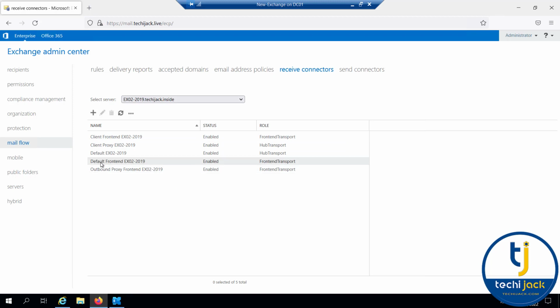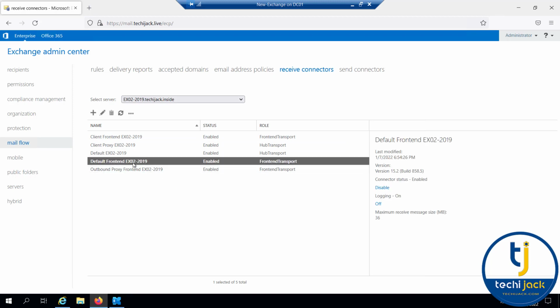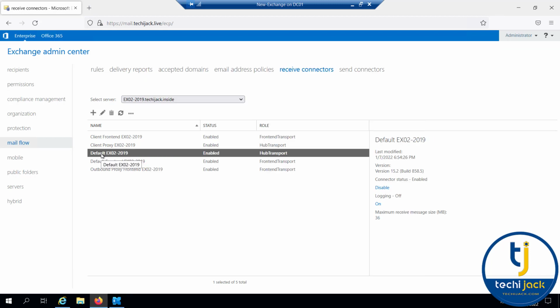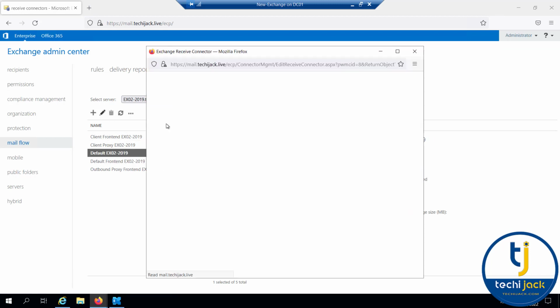You can see the Default Frontend and the name of the server. If we see the option here, you can see port 25 is there. This connector accepts connections from SMTP senders over port 25, and this is the common messaging entry point into the Exchange organization. This connector also accepts non-authenticated, like anonymous, connections and has a front-end transport role.